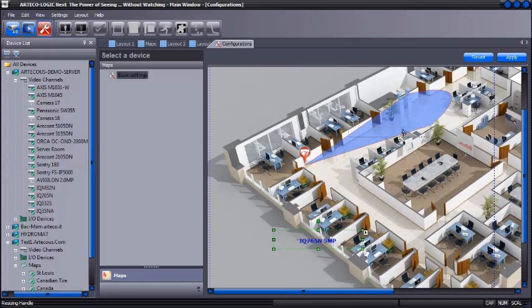Now down here at the bottom you can see the name that we put on there, and I can move that into place so I can show exactly which camera I'm viewing here in this spot.